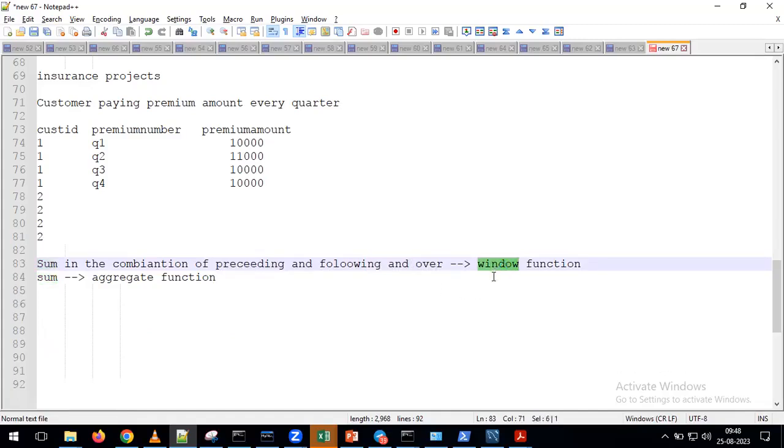Then we can say this is nothing but it's working as a kind of window function. Now you tell me, is sum a window function or an aggregate function? It is working as both. Depending on the way we write the query, we can call sum an aggregate function, or we can call it a window function. Is it clear?